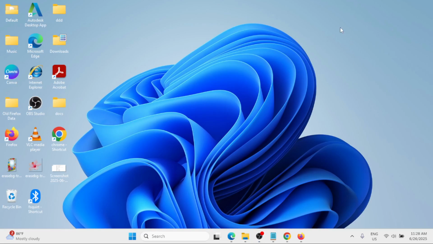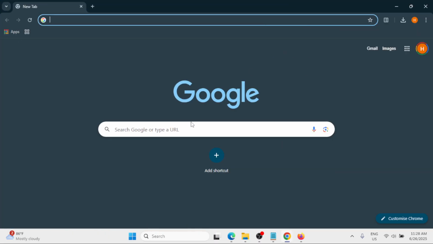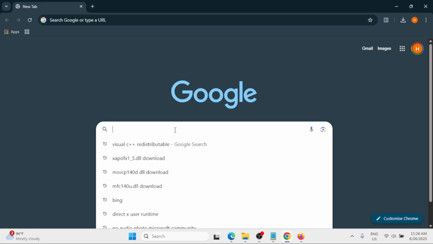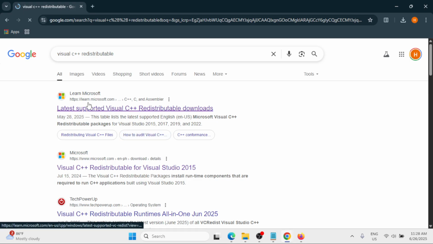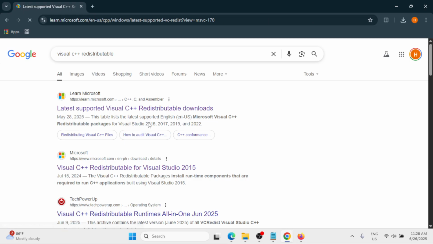In this video tutorial, I'm going to share with you how you can fix the XAPOFX1_5.dll missing error on your Windows 11. So let's get started. Open any of the browsers that you have on your Windows and simply search for Visual C++ Redistributable, like this one. And then click on it from learn.microsoft.com.